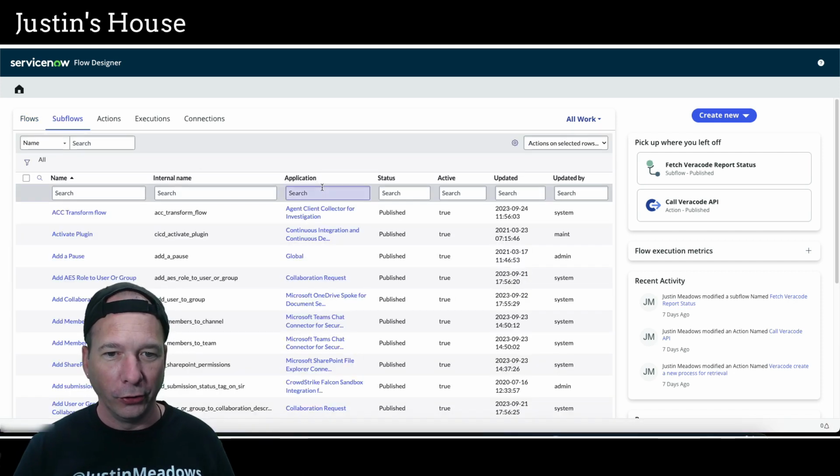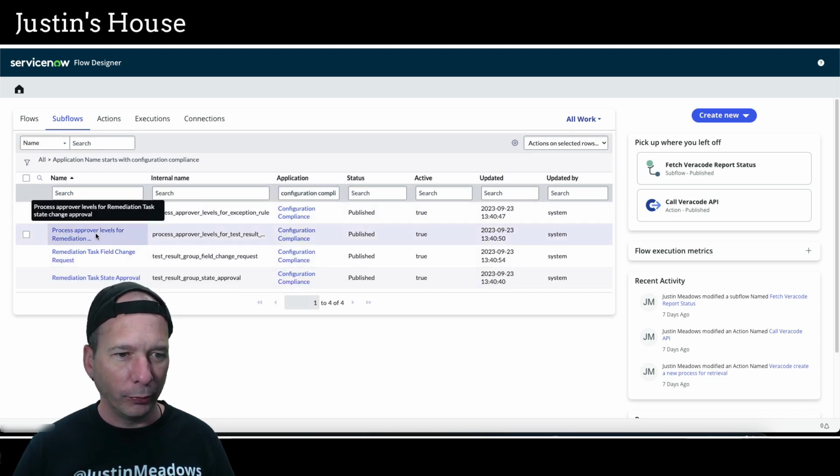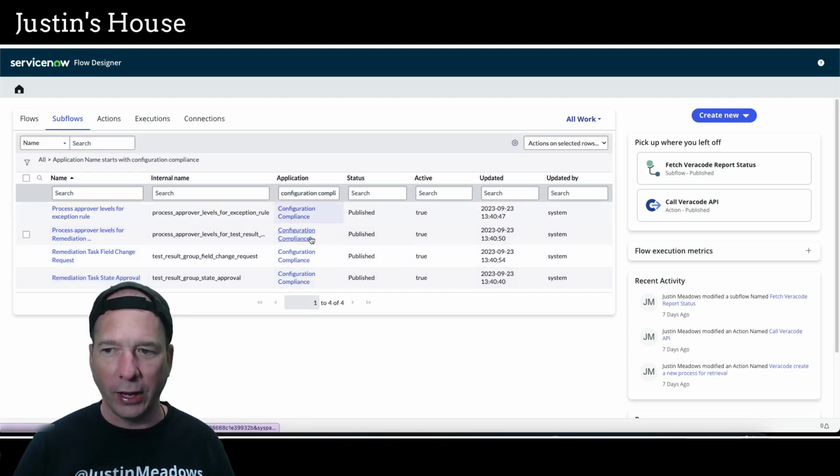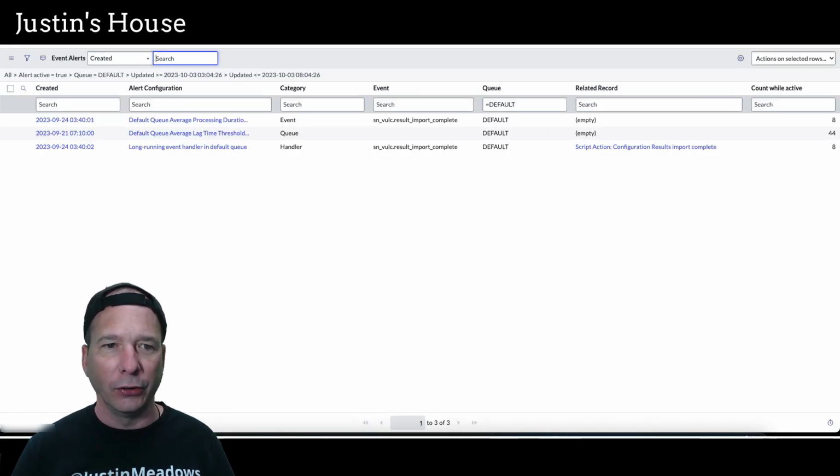Let's check out our subflows. Configuration compliance. Process approver levels, remediation task. All right, so I don't know what's calling that event or what's causing that event. I was hoping I would find out.